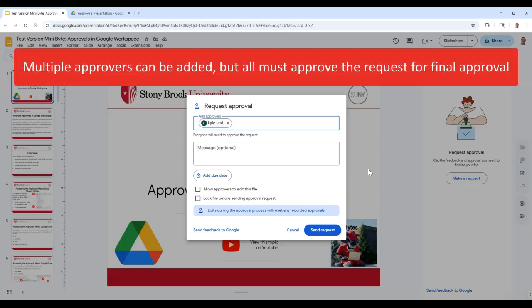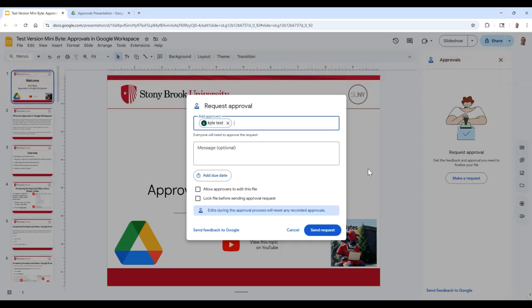However, just note that everyone added will need to approve the request. So if one person provides approval, you will still need to wait for the second person to provide approval as well. You can then optionally type a message for the approver. In this case, I'll ask the approver to review and make sure that this slide deck is good for my presentation next week.